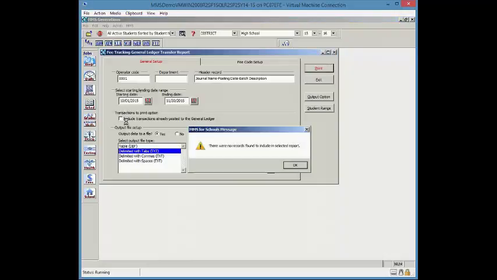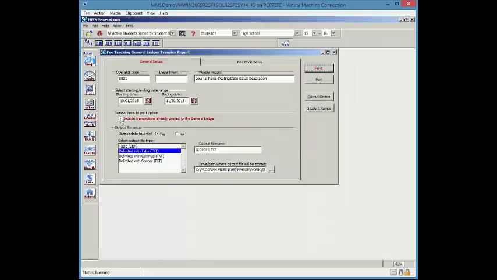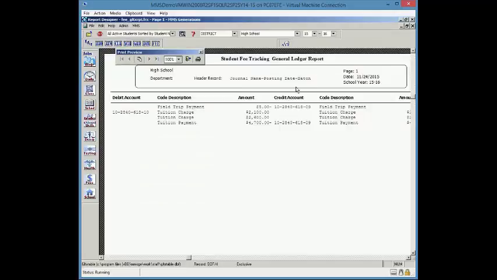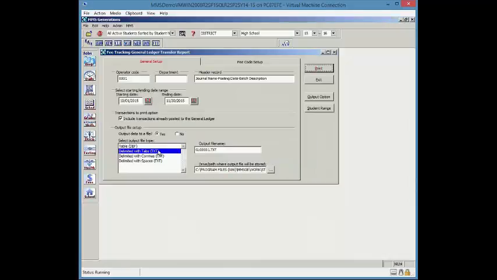Now it might not have anything because I didn't include the transactions already posted. So now it comes up with the same dollar amounts, and I can look at that file and then bring this text file into my general ledger system. So it does give you that option.